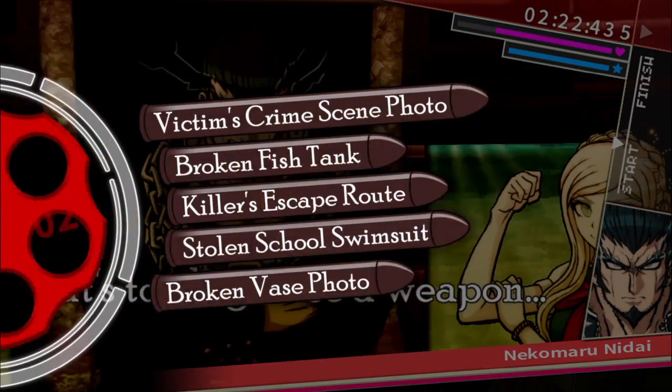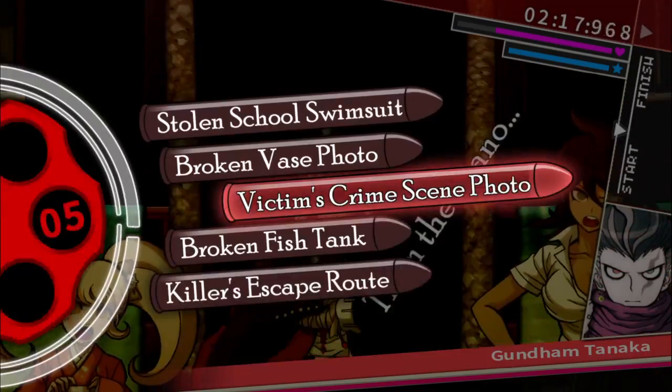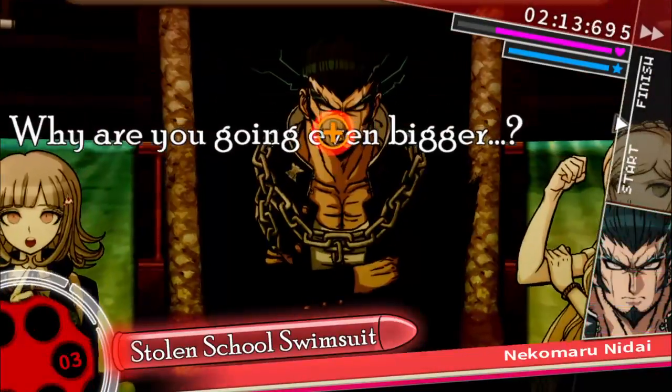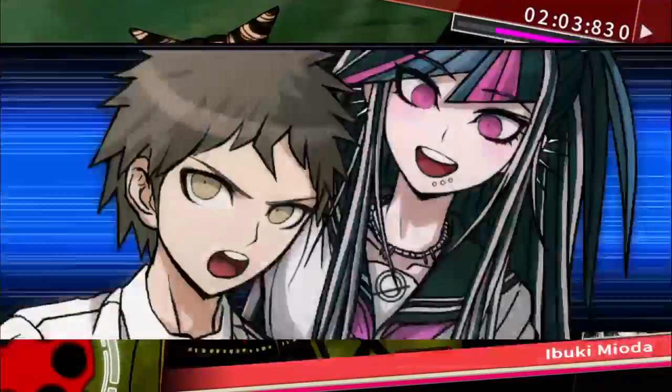The fish... That's too big to be a weapon. Then the piano. Why are you going even... The investigation. It's on that big a... How about beating her with gravel? I agree with that.